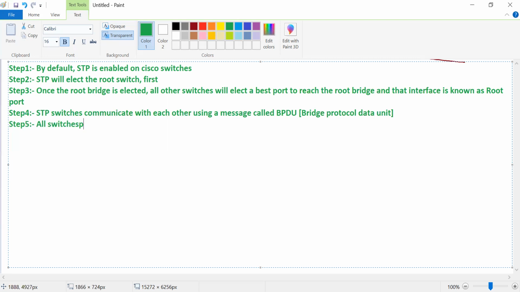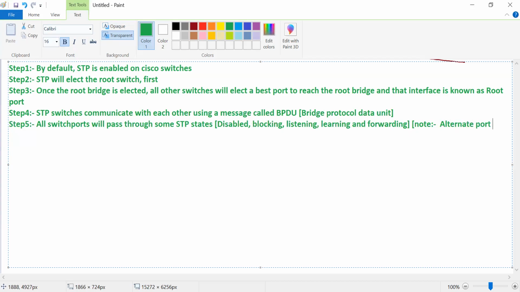All switch ports will pass through some STP states: disabled, blocking, listening, learning, and forwarding. An alternate port never moves to the learning state. If they can't move to the learning state, they cannot come to the forwarding state, right?